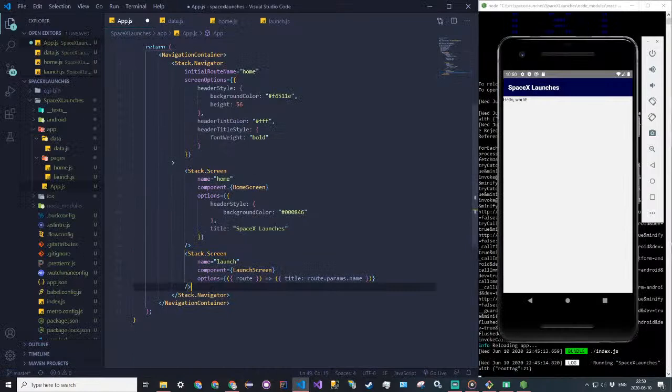Okay. So now that's actually in our navigator stack. No errors, so that's good. And now we can actually create a button to go to this page from home.js.